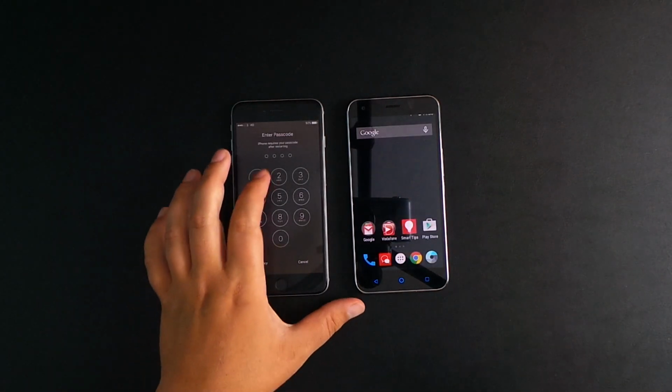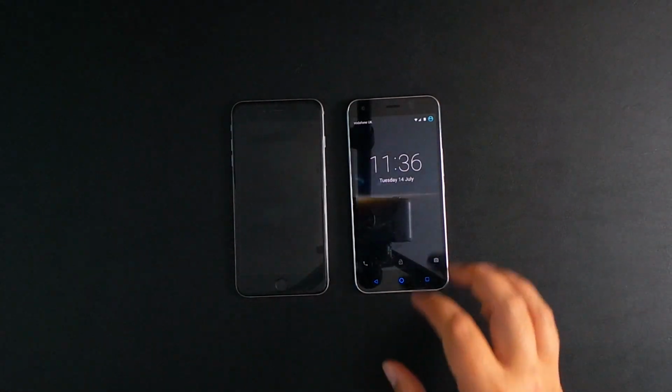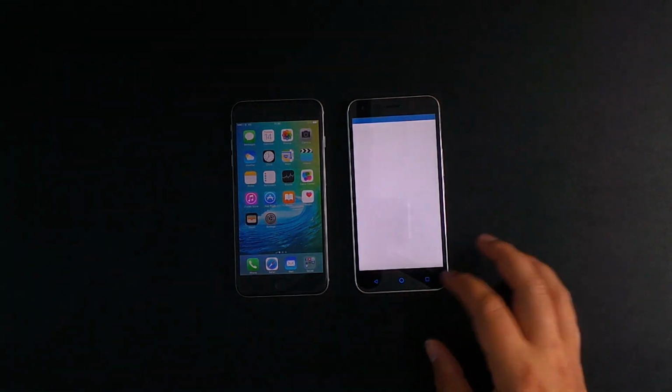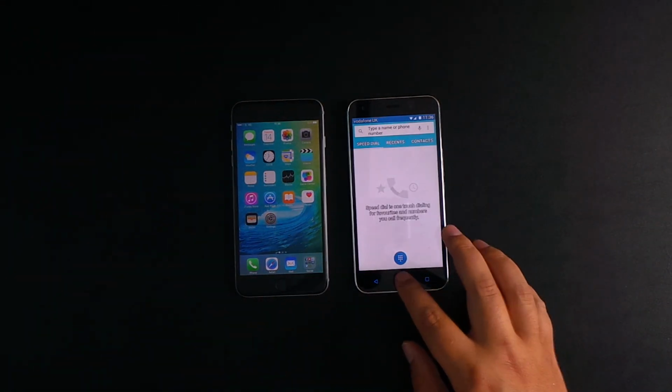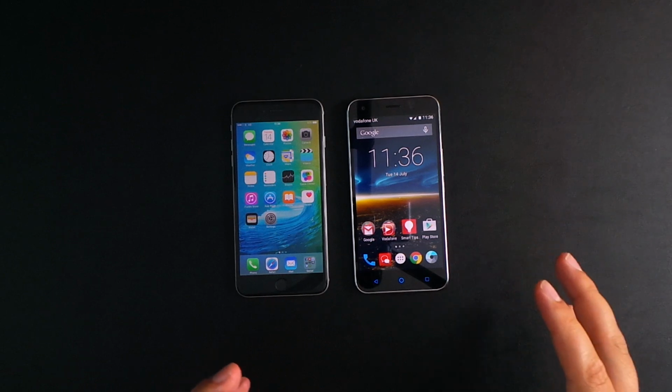So that was very close there. If it weren't for that Vodafone little overlay there, we would be up and running straight away.